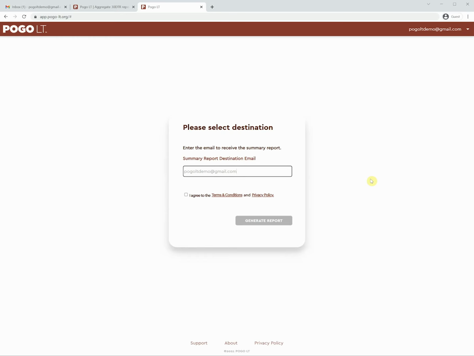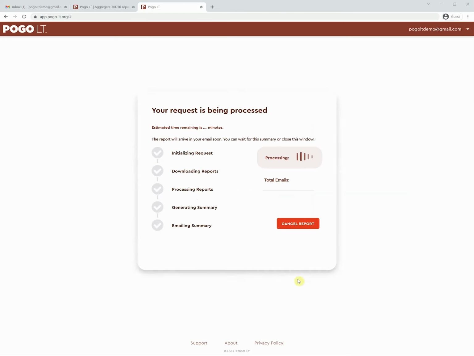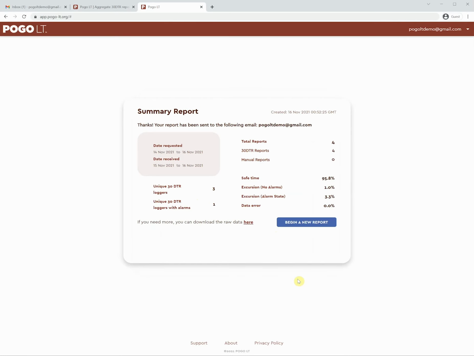In this case, I'm going to use that same Gmail account so that we can see the report show up there, although this can be any email account that you select. The user is prompted to agree to the terms and conditions and privacy policy, and then press Generate Report. Now what Pogo LT is doing is downloading emails from that Gmail account that were created by Varo for the date range that was selected.